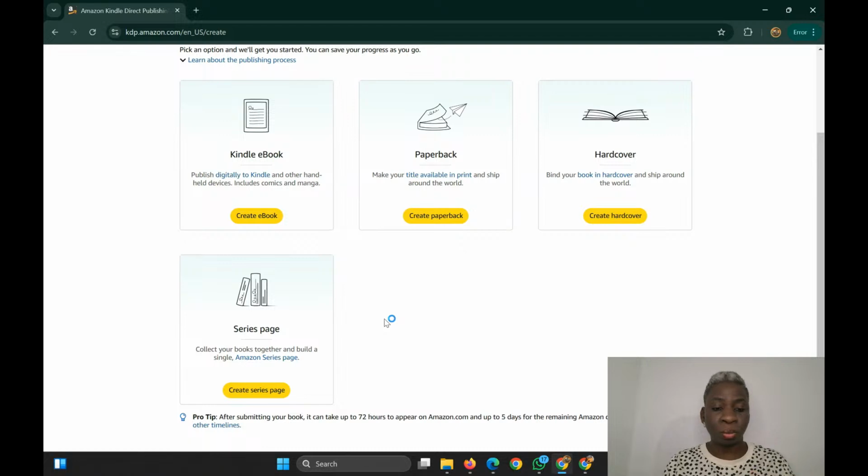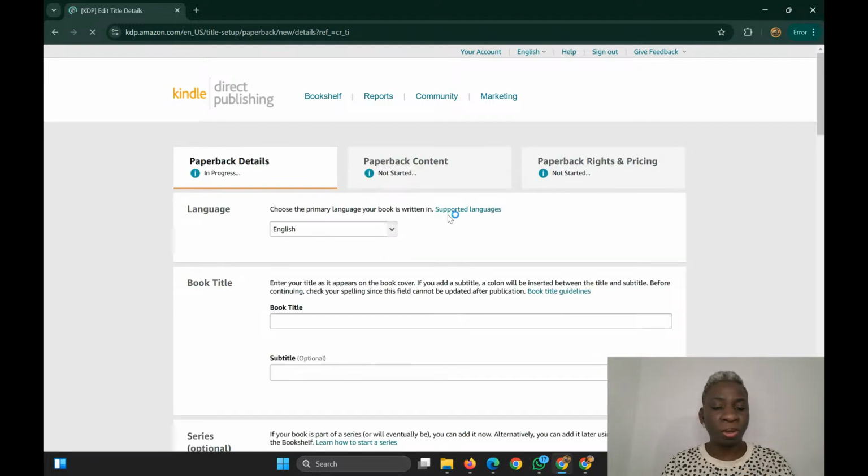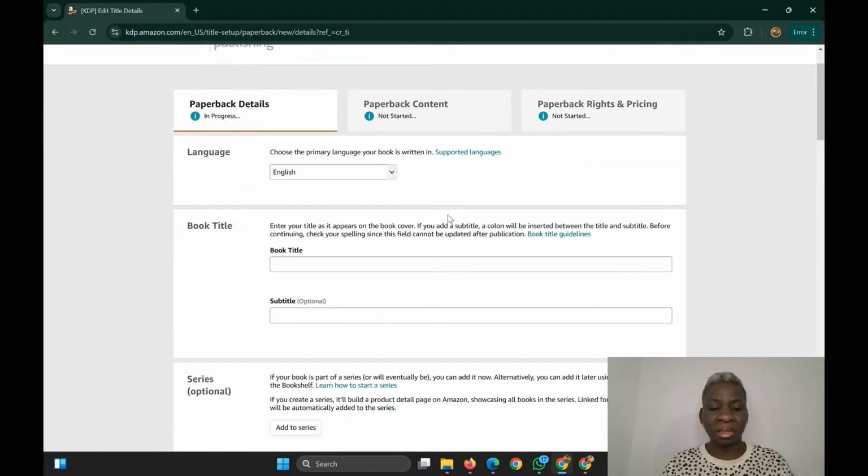So if it's a series book, you select a series book. But if you are publishing, say, a novel, then definitely you want to publish it as paperback. So we click on create paperback. Once you click on create paperback, then you fill in the details here.